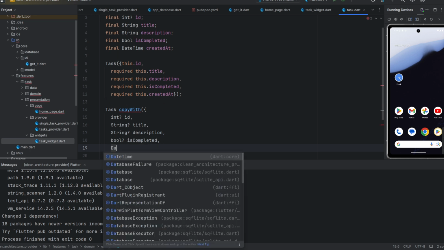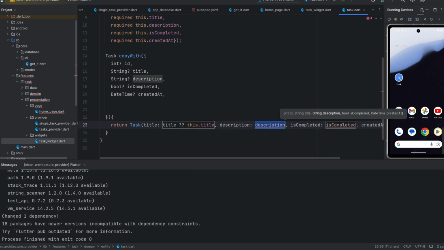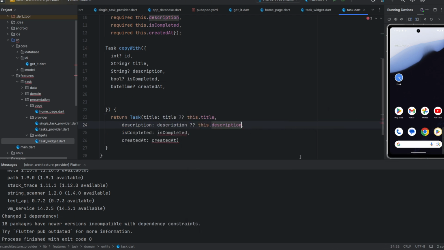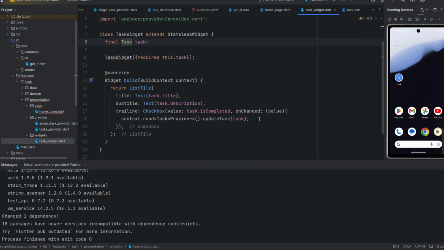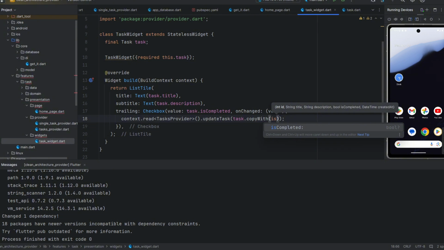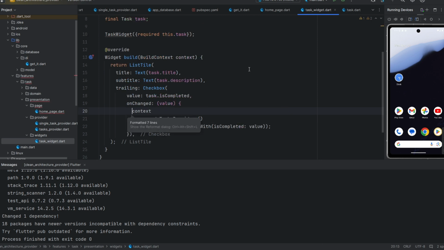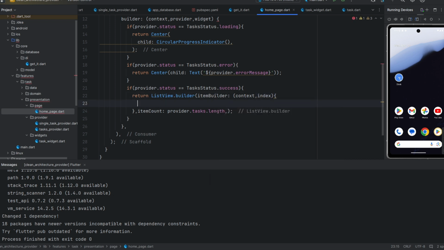Here's what it looks like. The logic is simple. If we pass a parameter, it is used in the new object. If we don't pass a parameter, it will be null, so the value from the current instance will be used instead. Once we have this method, we can use it to update the isCompleted field. If the user checks the checkbox, the parameter will be true, and the object will be updated with isCompleted = true. This widget will be used in our list view.